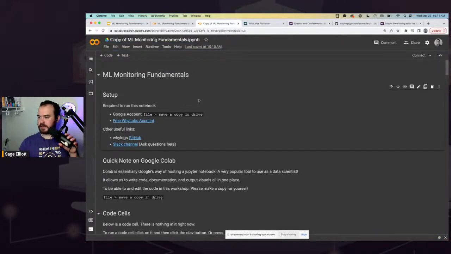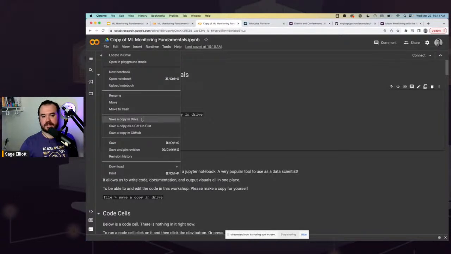Again, for anyone, I see some people just joined. The link should be in the description below. We're just getting to the Google Colab part. So go ahead and open that link and go to File, save a copy in Drive. And this will save your own copy of this Jupyter notebook.